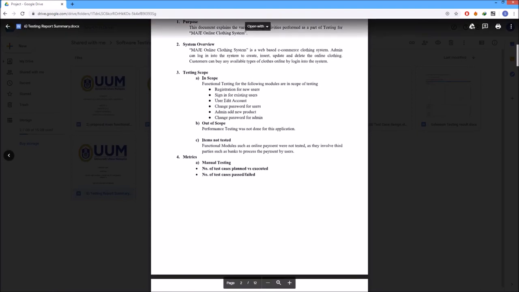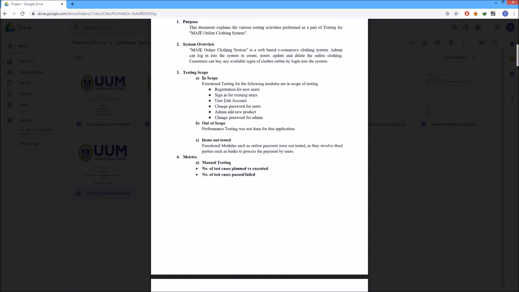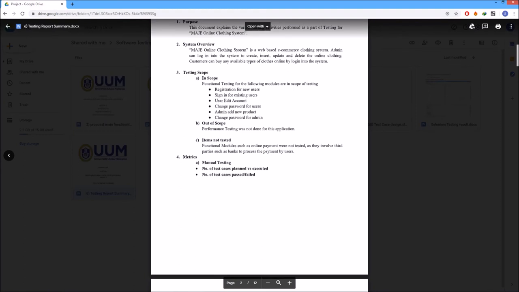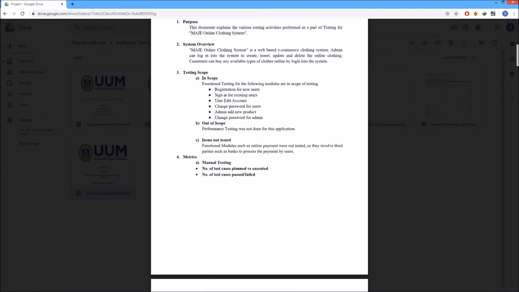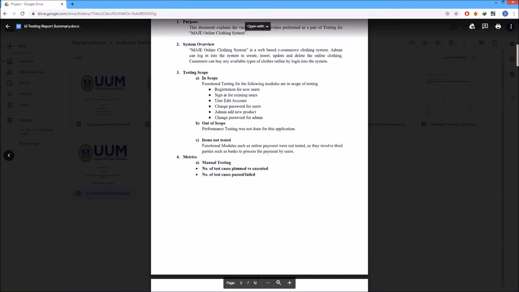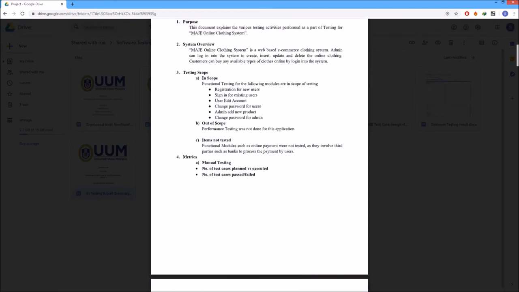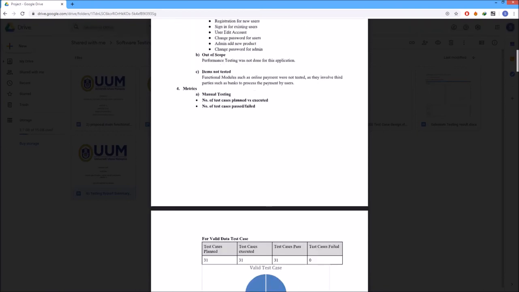So for the testing scope, in scope we have these modules that we have tested. As you can see, registration for the new user, sign in for existing user, edit account, change password, admin add new product, and change password for admins. Some of the testing is out of scope and was not tested. Some payment processes also will not be tested.